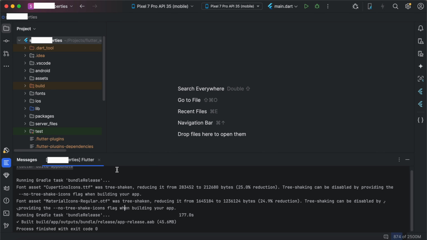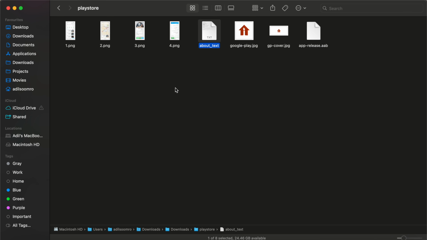So back in the Android Studio, it has generated the AAB file at this path. So I have copied this AAB file and moved to the folder that I am already working in. Right. So I am ready to upload this AAB file to my Google Play console.